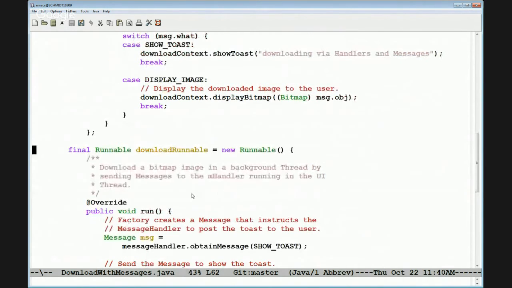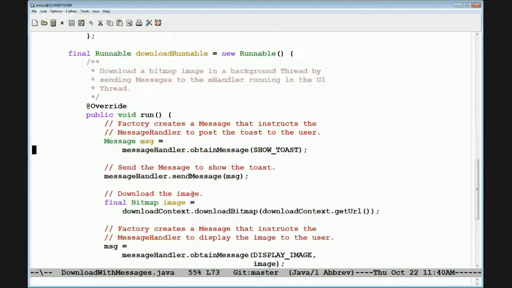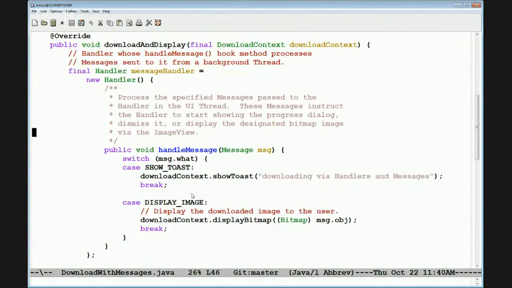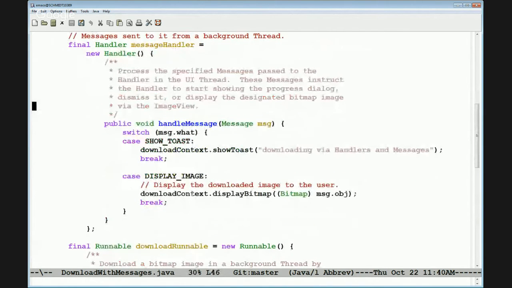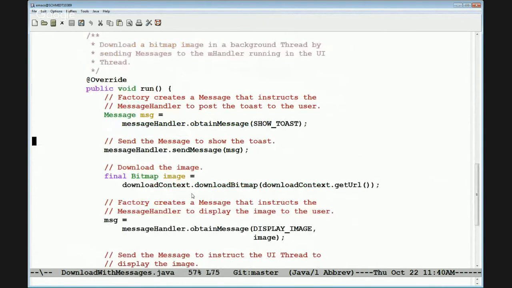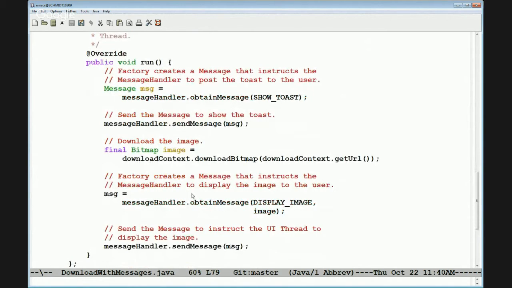Here's the download runnable. It looks similar to the one we did before, but it has a few more steps because it's message oriented. So what it does here, when the run method is called, it makes a message that says show toast. It sends that message to the message handler. Here's the message handler. The message handler, as in this case, will show the toast. Message handler is running in the context of the UI thread, whereas this run method is running in the background in a background thread. After it sends the message to show the toast, it then goes ahead and downloads the image, calling into the context.